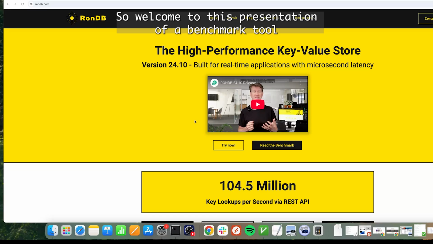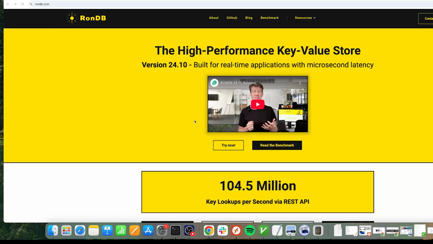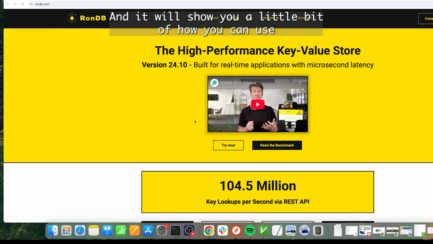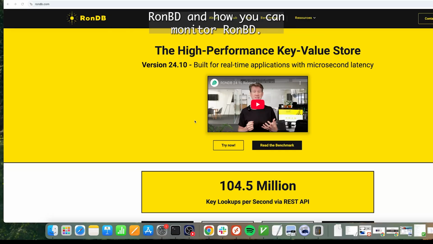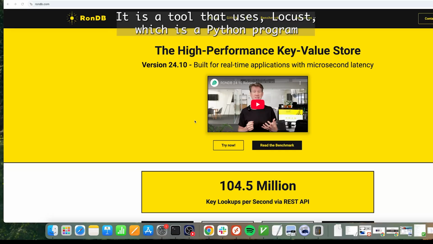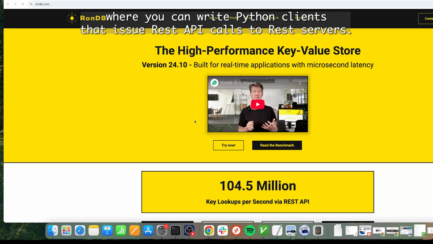So, welcome to this presentation of a benchmark tool that we've developed for RonDB, and it will show you a little bit how you can use RonDB and how you can monitor RonDB. It is a tool that uses Locust, which is a Python program where you can write Python clients that issue REST API calls to REST servers.